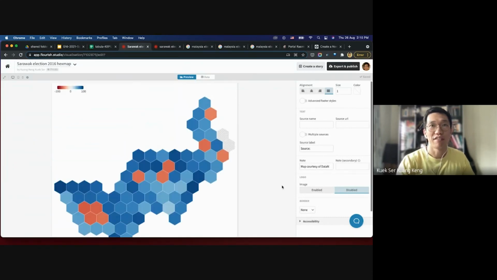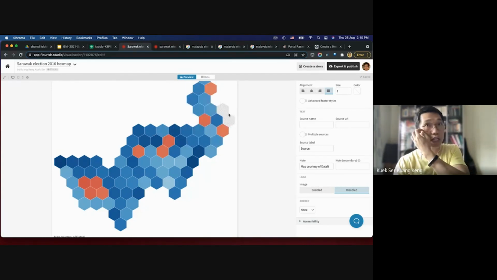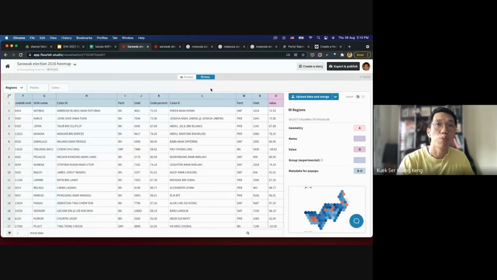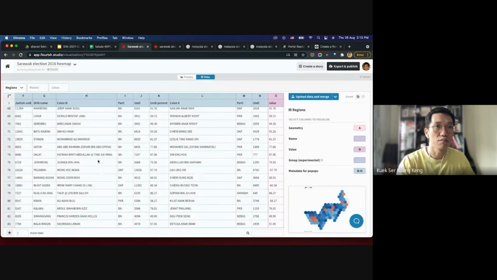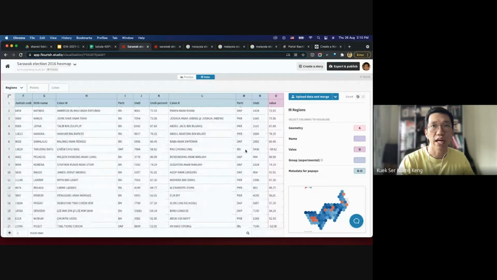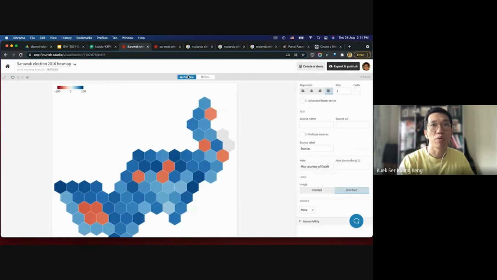Okay, so now you can see why there are two seats that are gray, right? Because these are the seats that won without contest. If you scroll down here, you will see there is one seat that has no data, everything is null. So don't leave it blank if you don't have data, just put null. Because these two won without contest, I put everything as null, and then it will appear in another color.